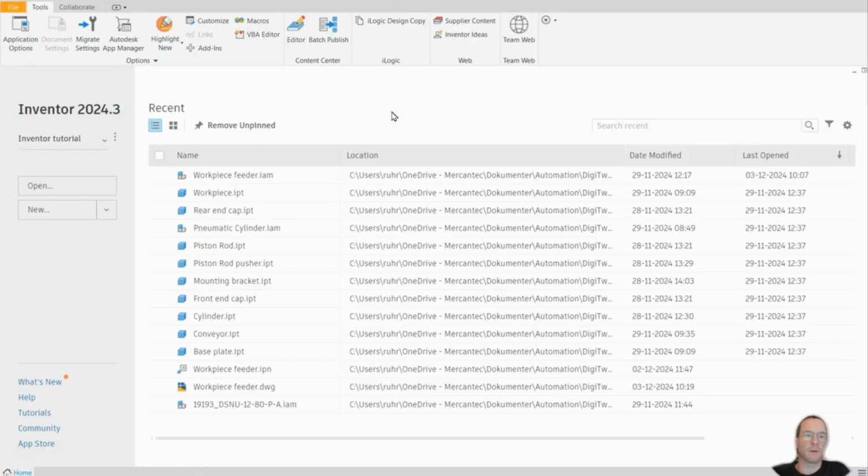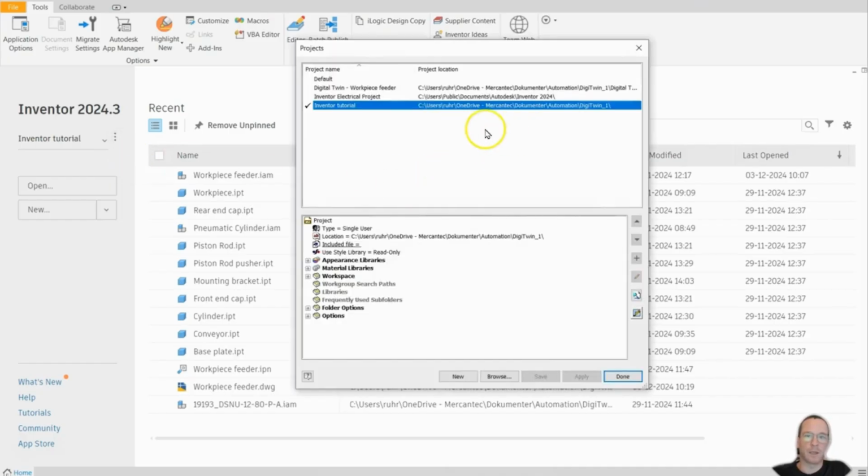So now I have opened Autodesk Inventor, and first we will create a new folder for this project. So click this menu and settings. In here we have our work folders, and to the right you can see the location of the folder. To create a new folder, we will click New.